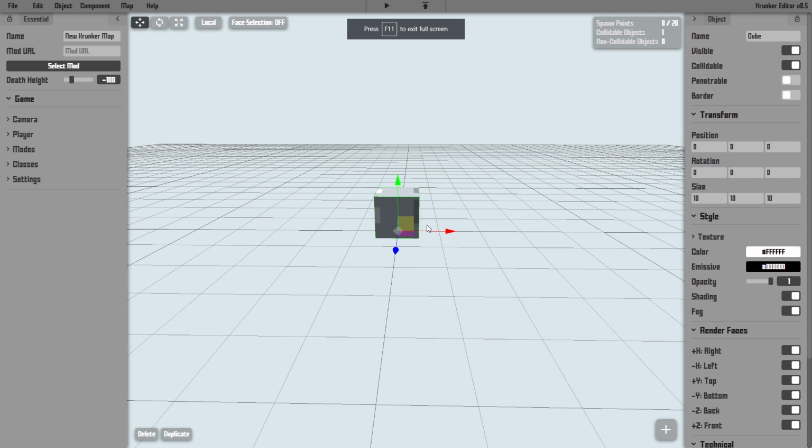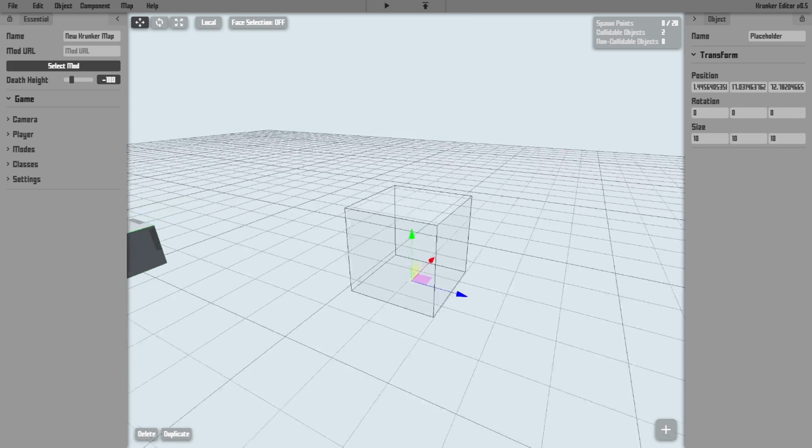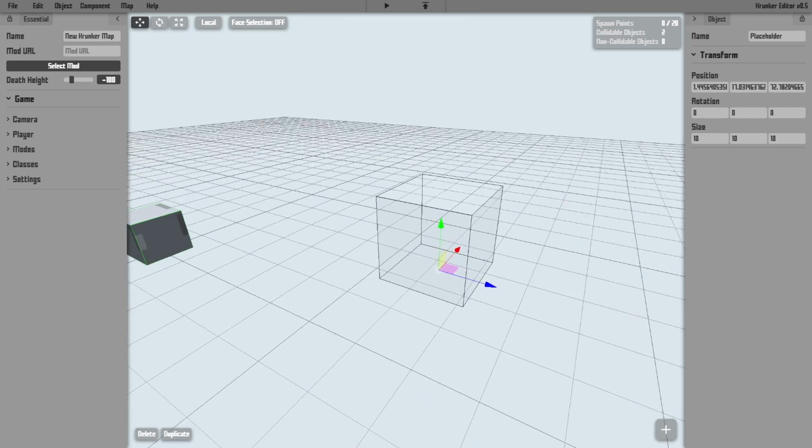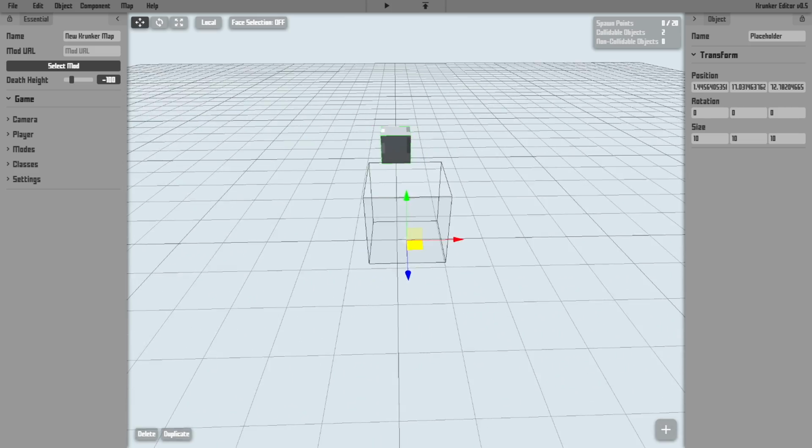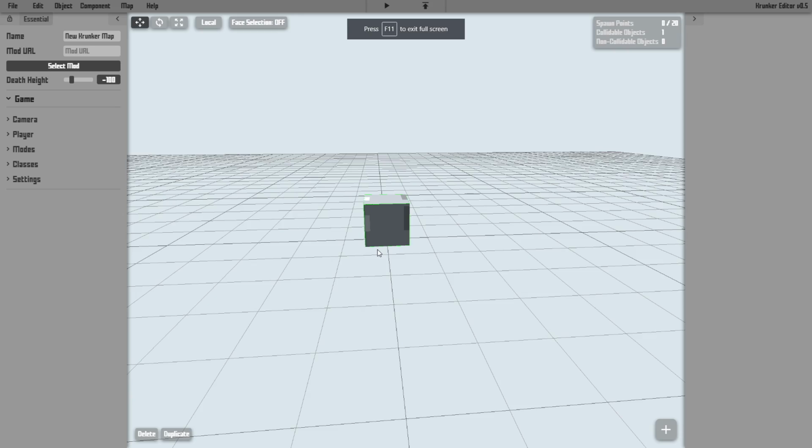Pressing Shift R duplicates the selected object. Pressing P creates a placeholder inside of your camera. It's useful for making groups. You can check out the groups video for that. So those are the most common shortcuts.